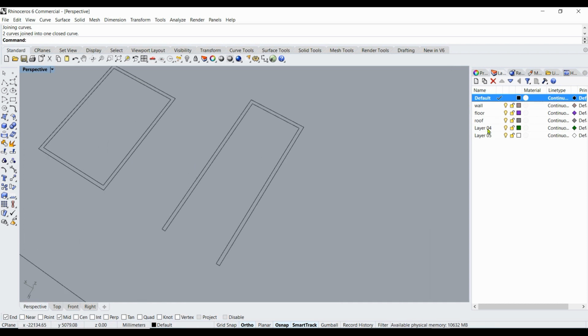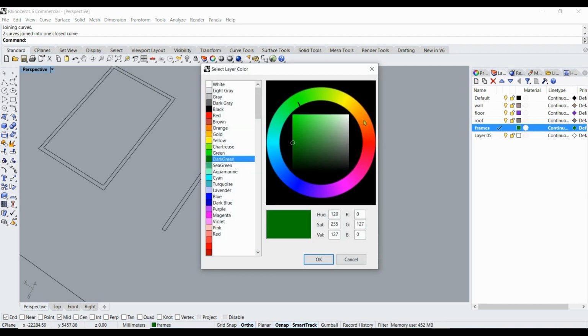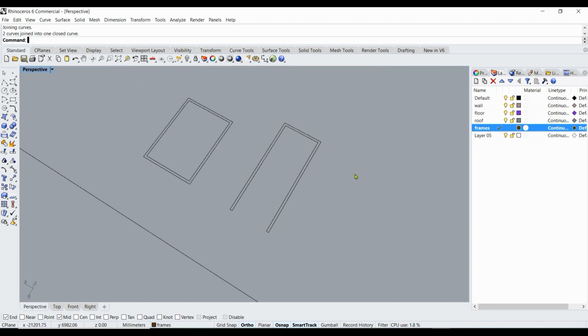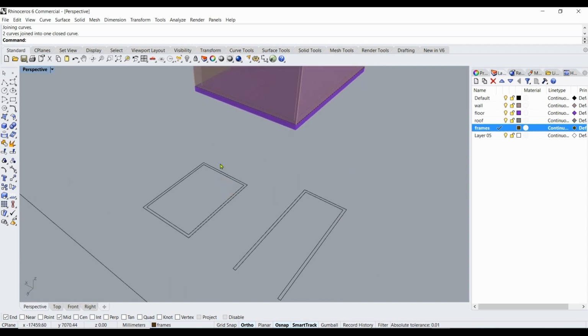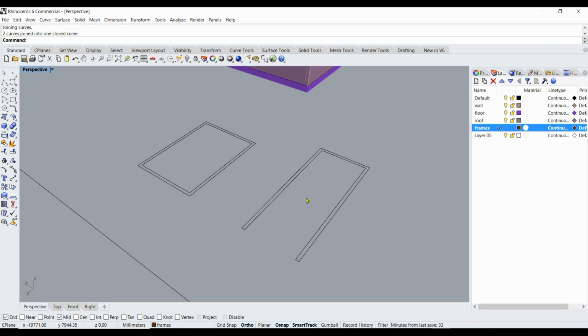I would like to put them in a good layer, so I call them frames, enter, some different color. I don't like dark green very much. And by the way, this colors is only for you, for this working field. You will not see it in the render. It's just easy for you to see what's going on, and just for the working process.